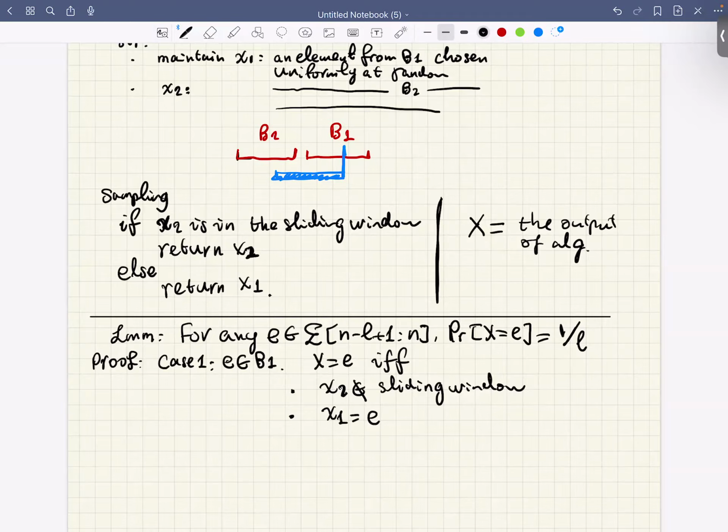Why? Because X1 and X2 are computed in a completely independent manner, right? The X2 is about B2. When B2 is done, we start the reservoir algorithm anew, right? And whatever happened to X2 or B2 has absolutely nothing to do with what's going to happen to B1, correct? So these two conditions are independent from each other, and therefore we will have to analyze these two probabilities.